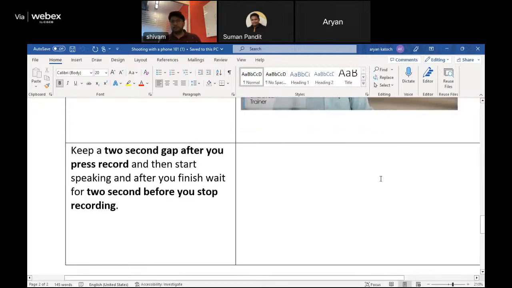Last but not the least, because not a lot of us have a proper mic setup or a proper studio setup with us, what we can do is keep another mobile phone or another mobile device and use the sound recording from that device and play it over here.